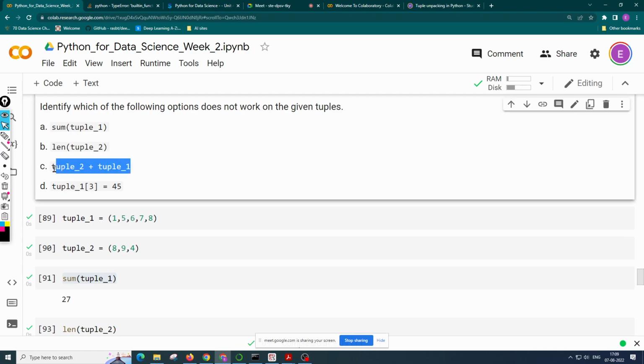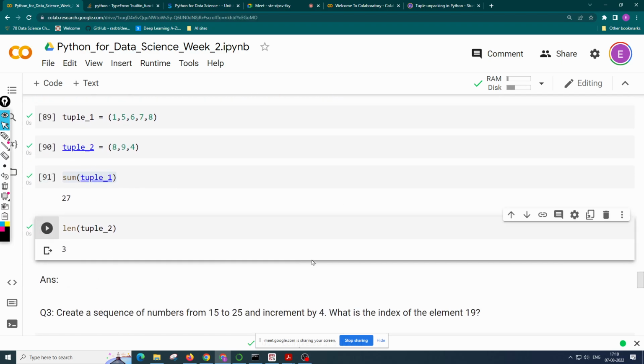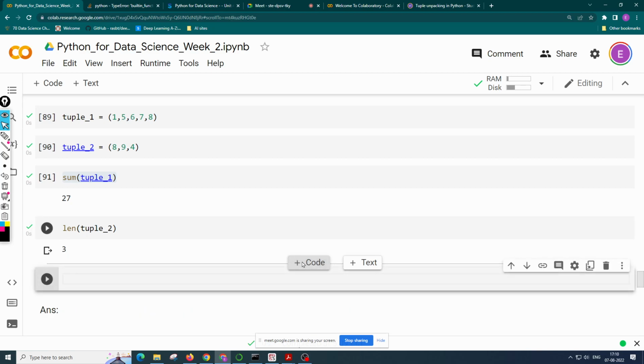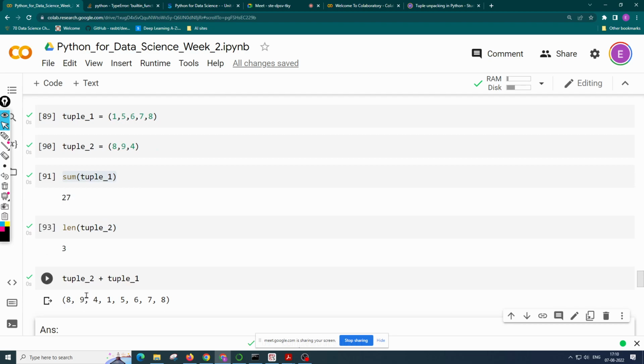Now the third option, tuple 2 plus tuple 1, what will be the answer for that one? Tuple does not update. Yeah, that is the reason. Yes, that is right. But still, tuple 2 plus tuple 1, what will be the answer? Yes, both these things will be added. Okay, both the elements will be added and kept as a single one. So everything in these elements will be added.